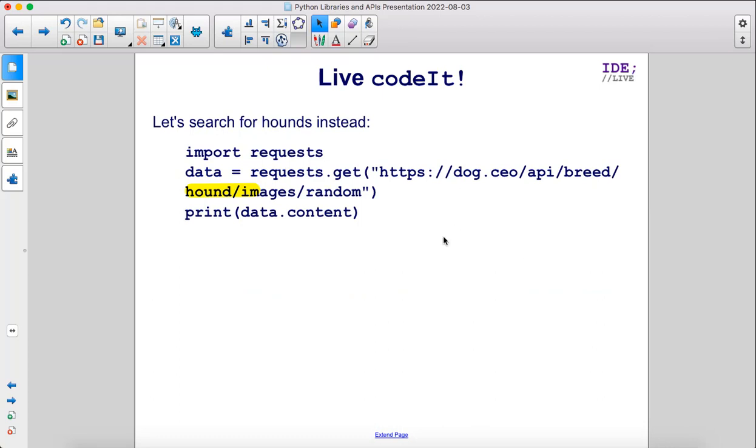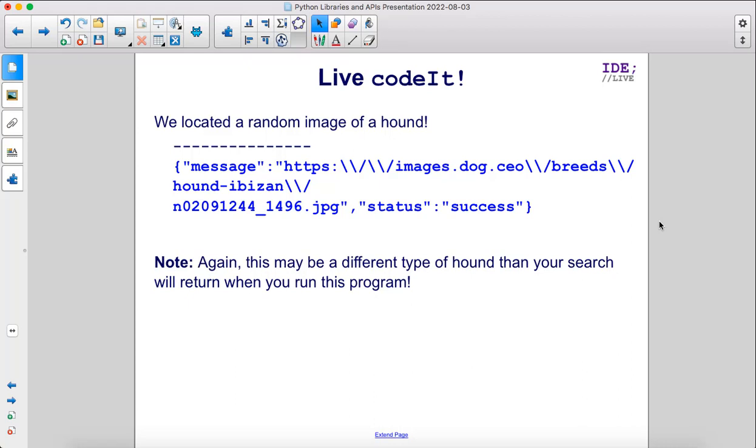Now let's search for hounds instead. We located a random image of a hound. So here we now have the URL for a picture of a hound. Note, again, this may be a different type of hound than your search will return when you run this program, because this is random.